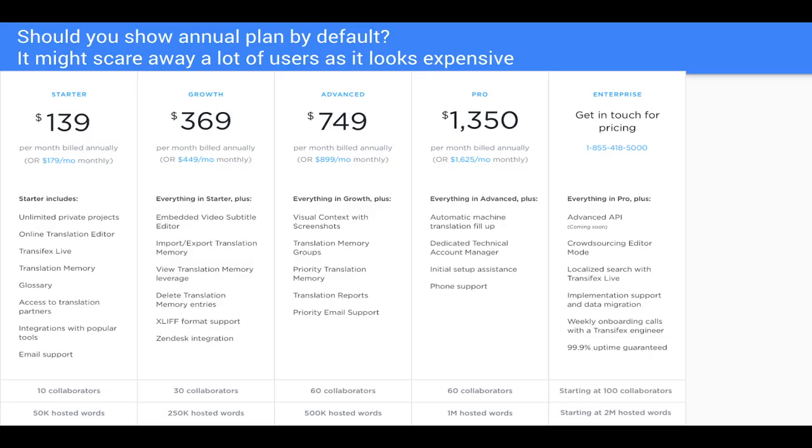Now this is the most important part for me to discuss. We've only got about 8 minutes or so, but let's do it anyways. Should you show the annual plan by default? I think it might scare away a lot of people as it looks a lot more expensive. This is a pretty expensive SaaS anyways, I can't remember which one it is. These guys are not showing annual plans, they're showing monthly plans.